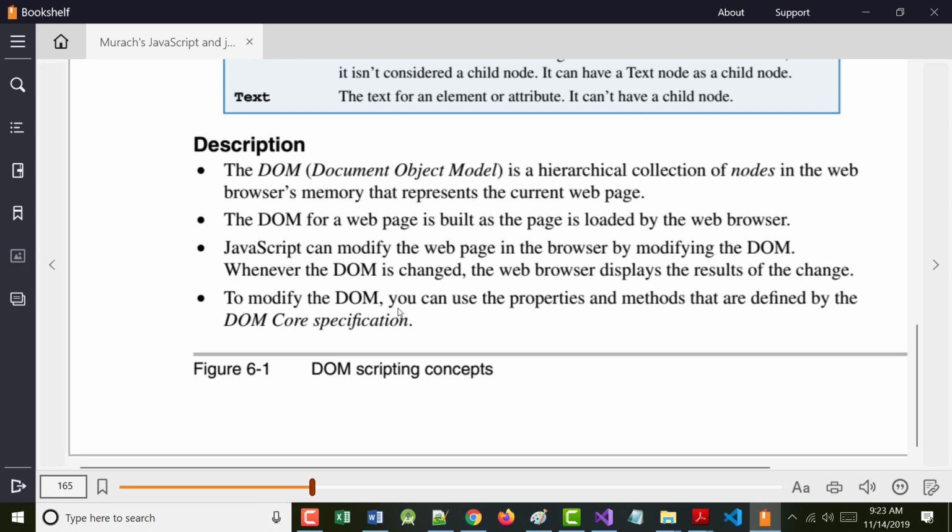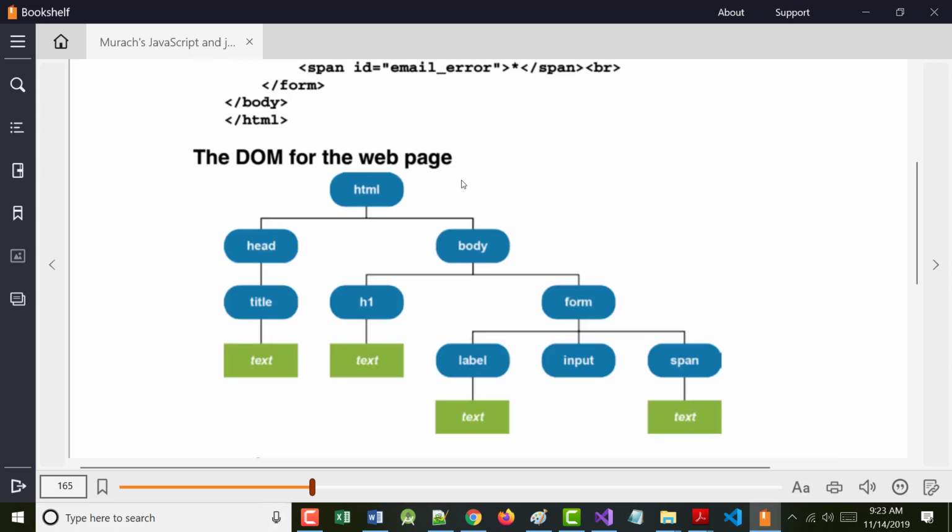Now, the author's actually making this pretty simplistic. It's more detailed than that. But I think it's one of those where I'm going to give you as much as I think you can handle. All right? So as it says, the DOM is the document object model. It's a hierarchical collection. That's what this is. Look at it as a family tree.